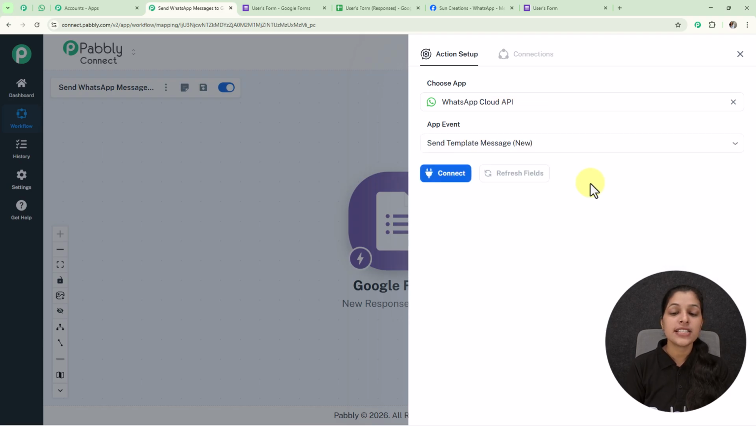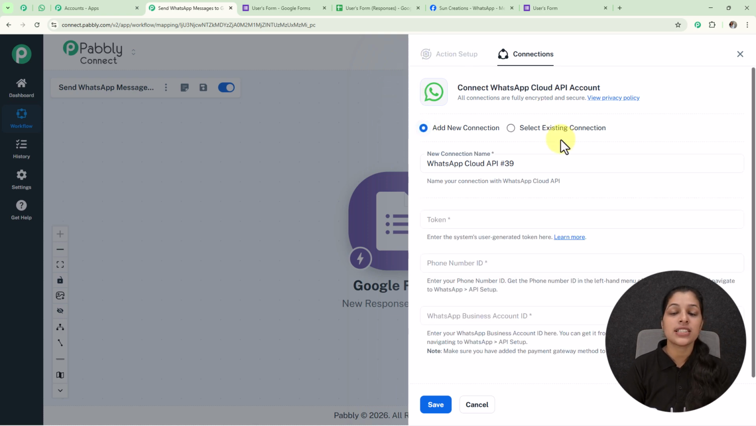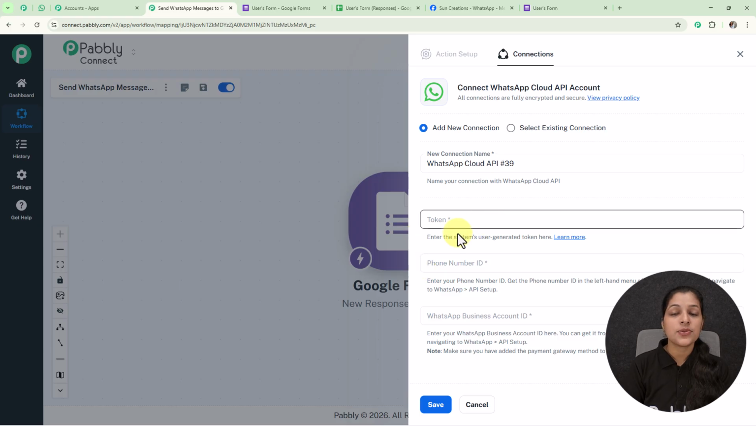And now we just have to click over this connect button, and here we have landed on this connection page, where if you want to go through your existing connection, then you can select it. But if you want to build a new connection, then you can simply click over this add new connection button, and here we are getting a new connection name with some fields for entering the token, phone number ID, and the WhatsApp business account ID.